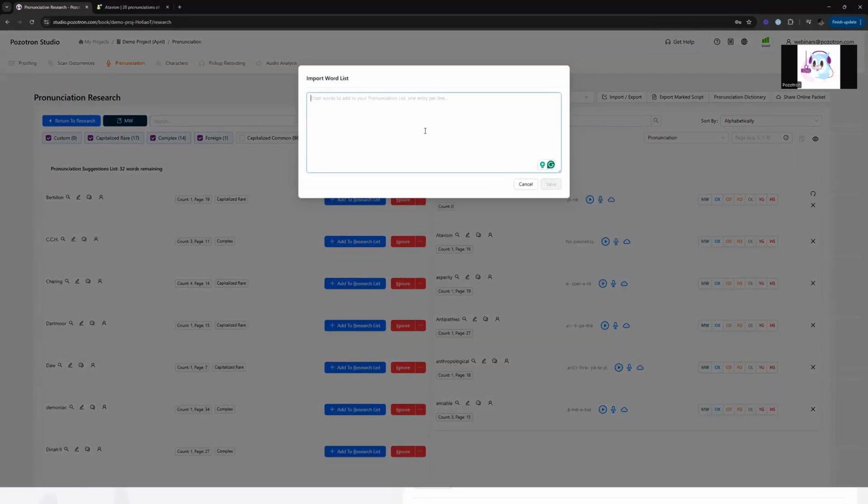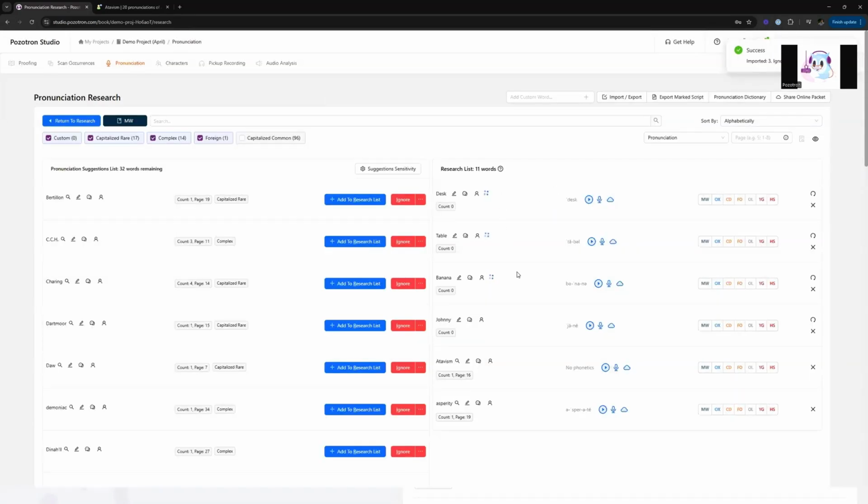You can also import an entire list. If you read through the manuscript beforehand, I know some narrators do that, and they put words onto a list. They can have 50 words on a list somewhere, copy and paste them in here. I'm just thinking random words here, but you can have up to 200 words in one import. If I hit save here, it added them all instantly. It found the words. Obviously, those are very simple words, but our suggestions list tries to help you find those words. But if there's additional words, this import feature is really helpful.